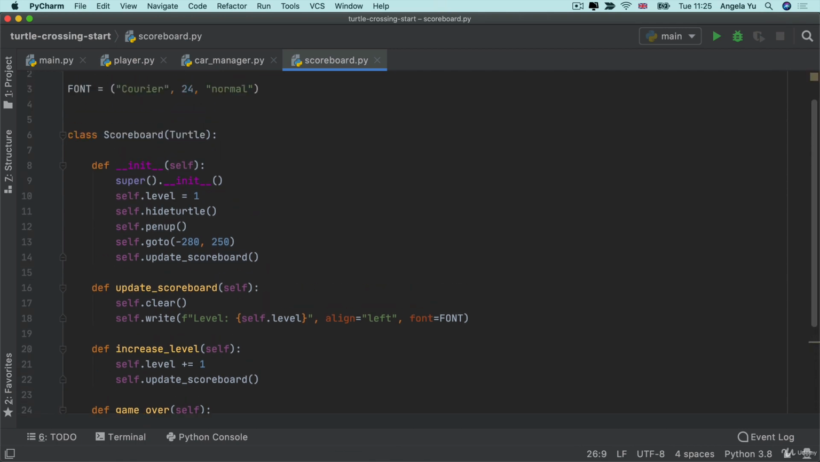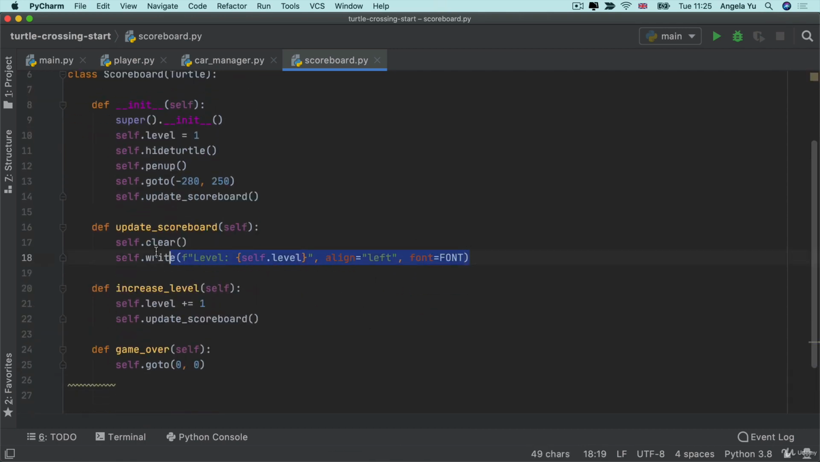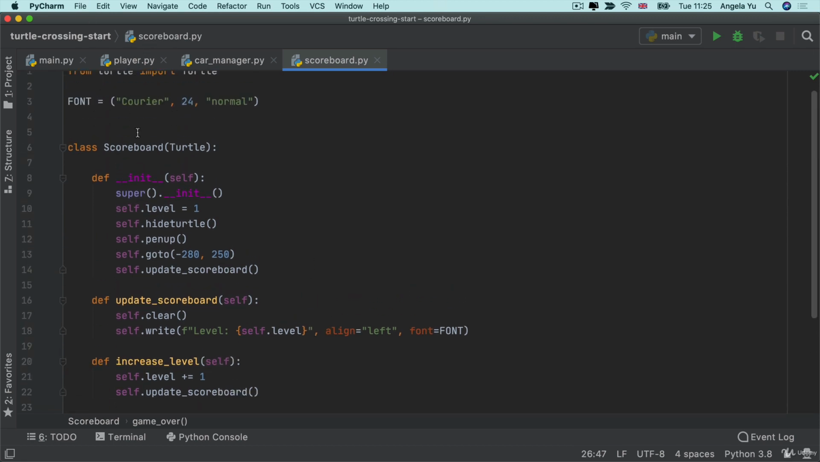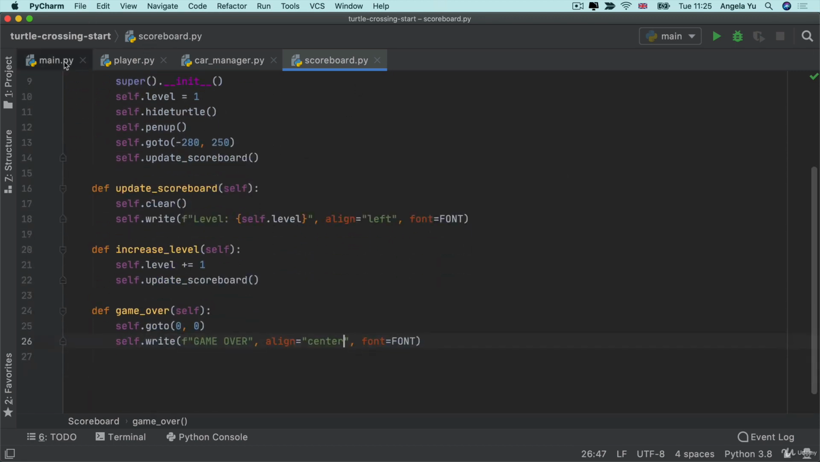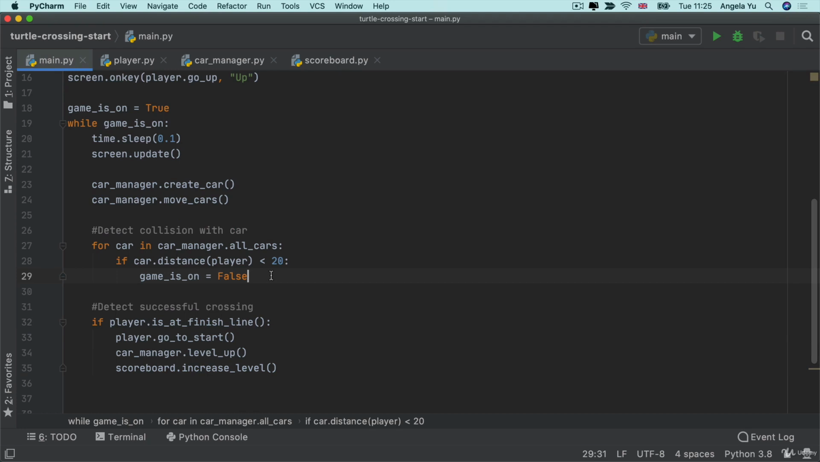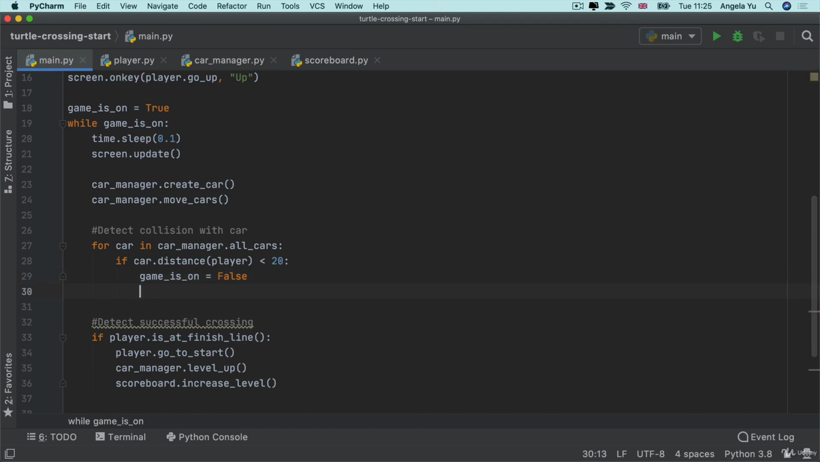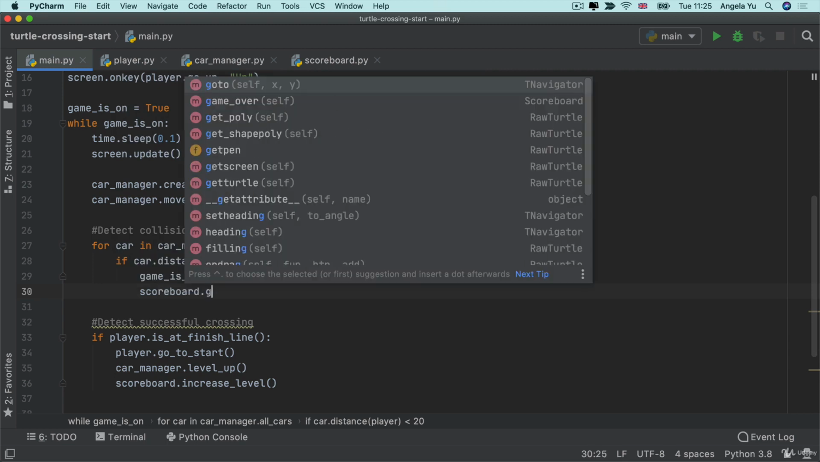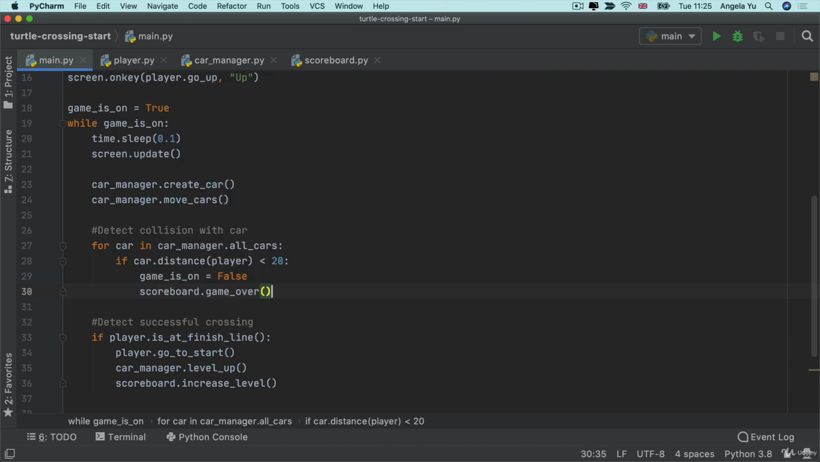And then we're going to get it to write. But this time, we're not going to write the level anymore. Instead, we're going to just write the words game over in all caps. And I want the alignment to be centered, and I want the font to be the default font. Now, when we actually detect a collision, not only is game on going to be false, but also we're going to get the scoreboard to show the game over sequence.